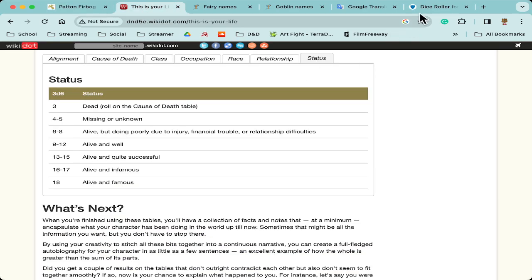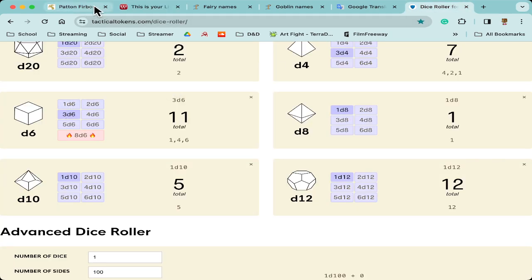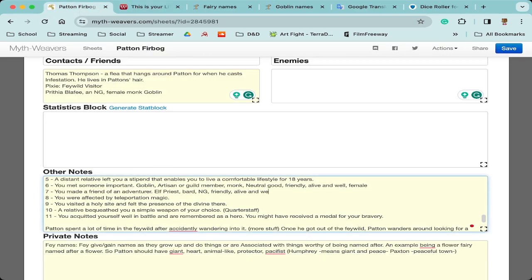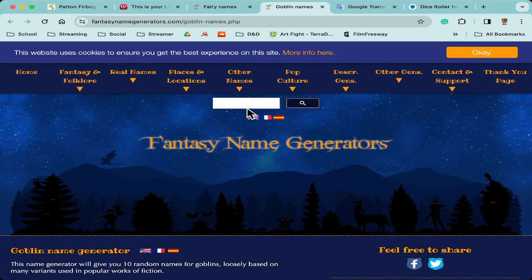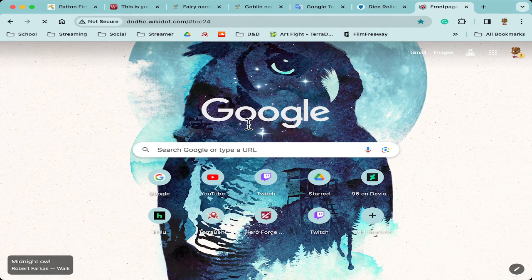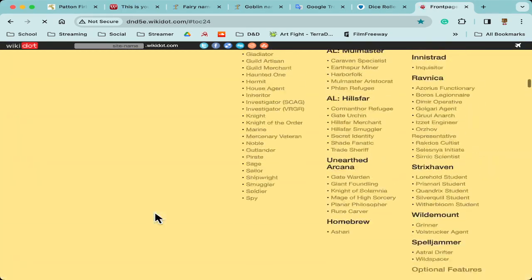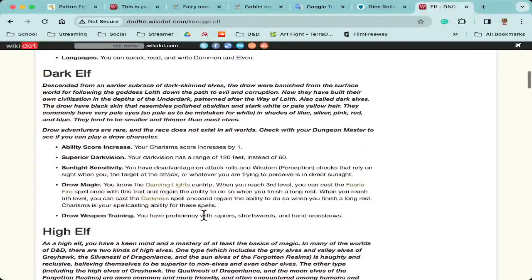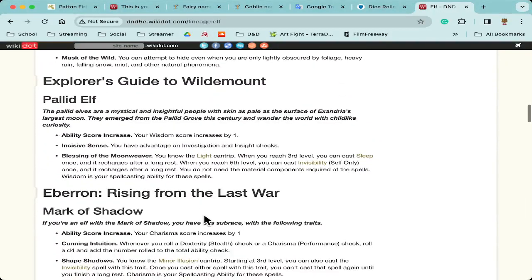And their status. Another 3d6. 11. They're alive and well. Let's real quick, yeah. We'll do it right now. Let's go see what type of elf it is. Because there's dark, high, wood, whatever this one is.